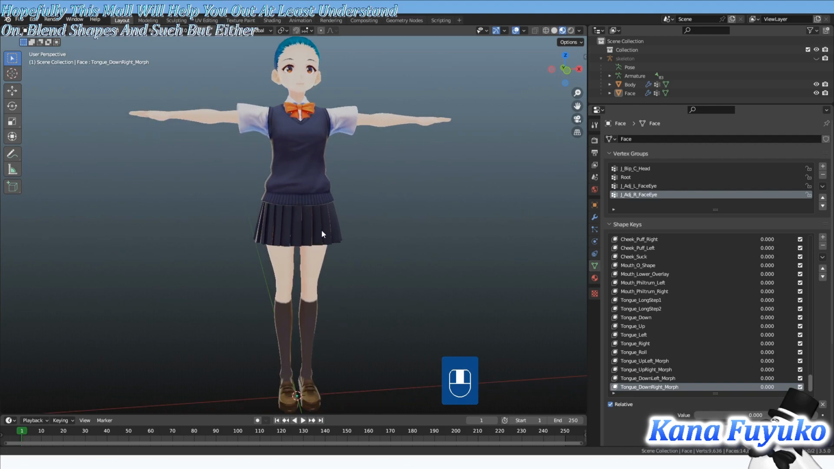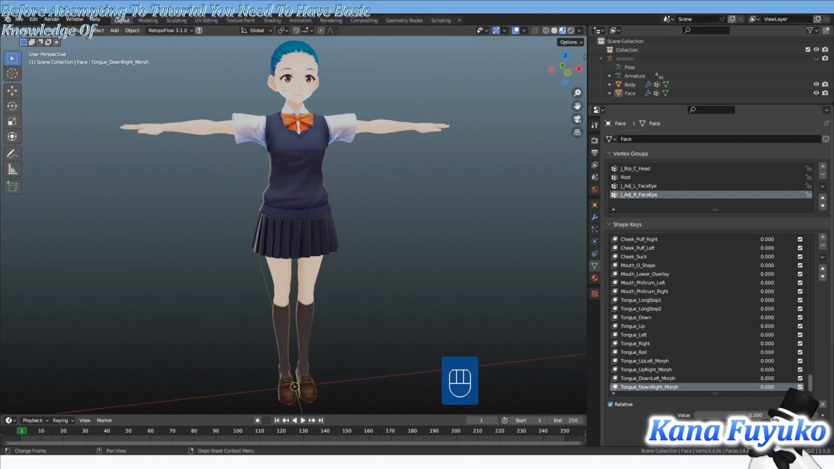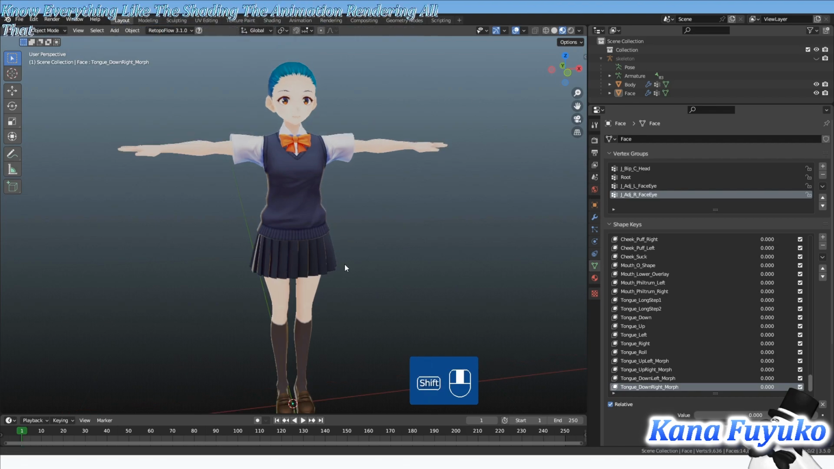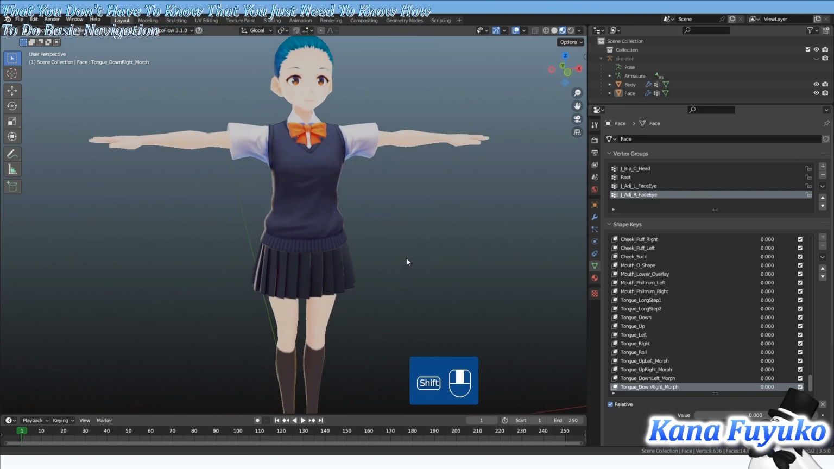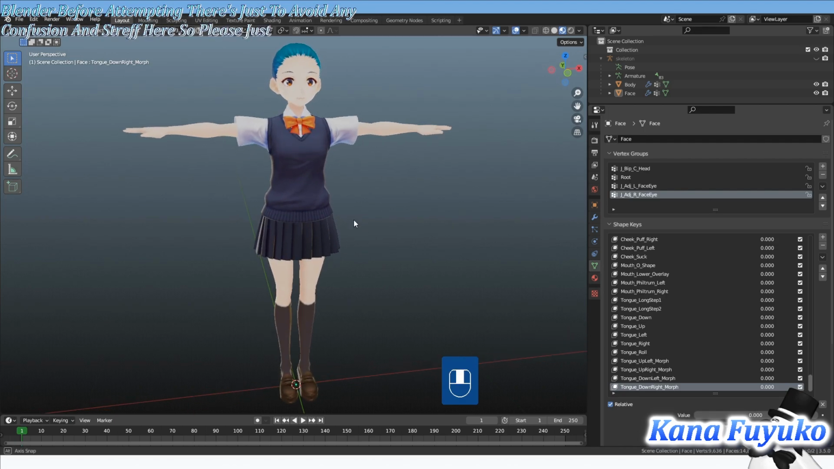Before attempting this tutorial, you need to have basic knowledge of Blender. You need to understand what the G key, the S key, and the R key are, and have a basic understanding of the Blender UI. You don't have to know everything like shading, animation, or rendering. You just need to know basic navigation, which I cover in my Dumbify Blender series. If you wish to check that out, I recommend it. Otherwise, you can check out many other Blender tutorials that go over the basics, just to avoid any confusion and stress. We don't want stress here. So please just remember that.